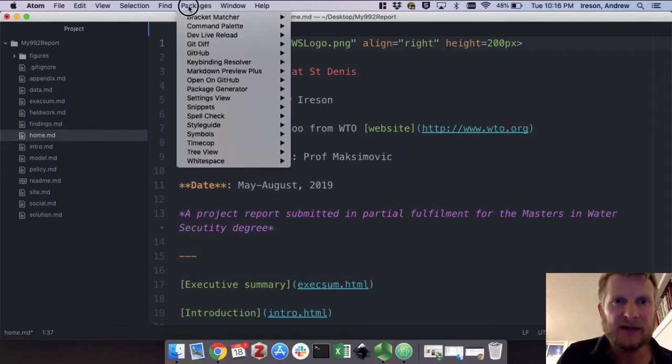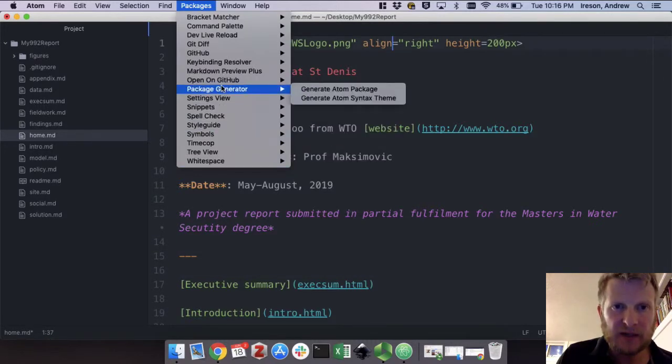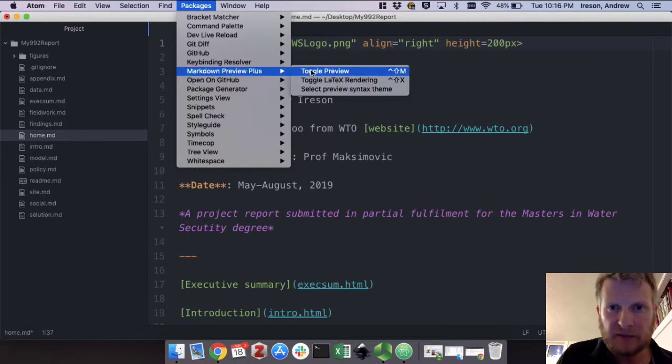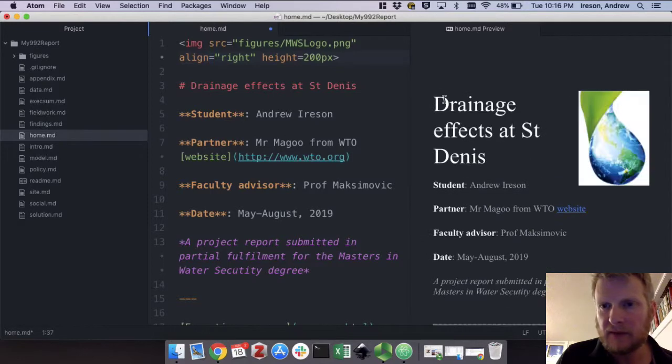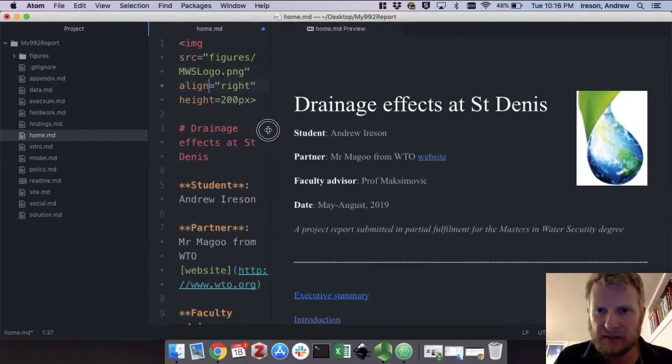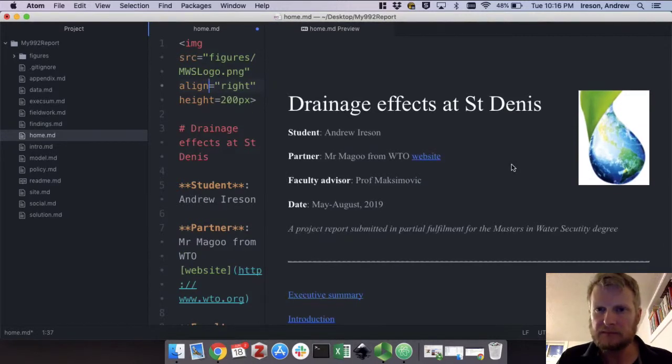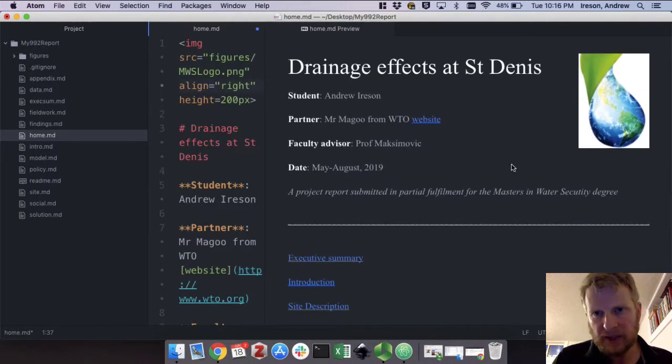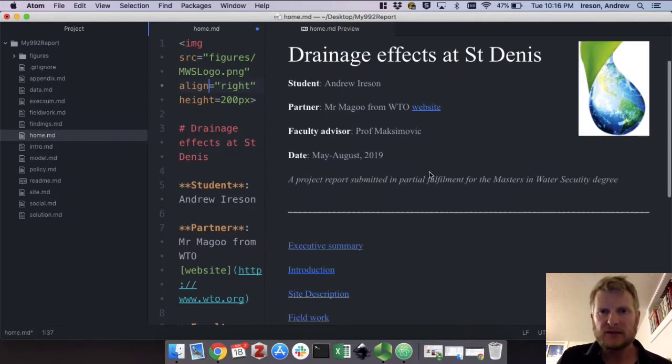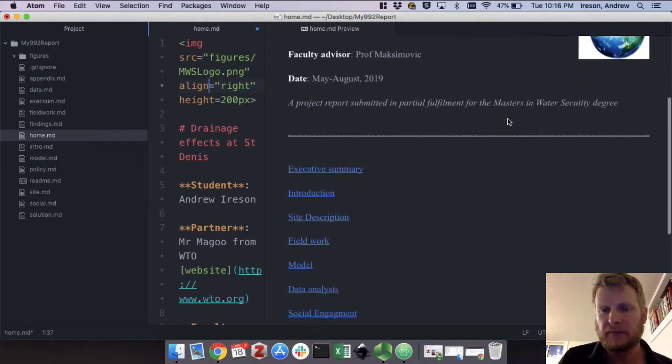Let's just see if that is going to look reasonable when I go to Markdown Preview Plus, toggle preview. All right, now this looks a little bit messy. Maybe I can make it a bit bigger. Don't worry if it looks a bit messy, because the point is the content and not the appearance. So I've got the title, I've got my name, and so on. So that's all looking fine.